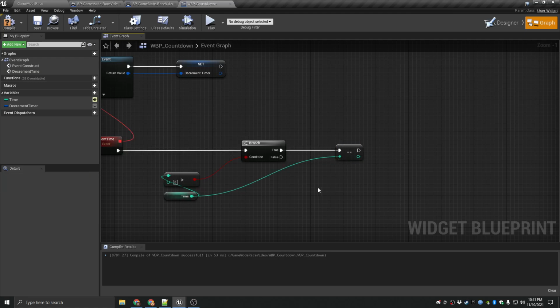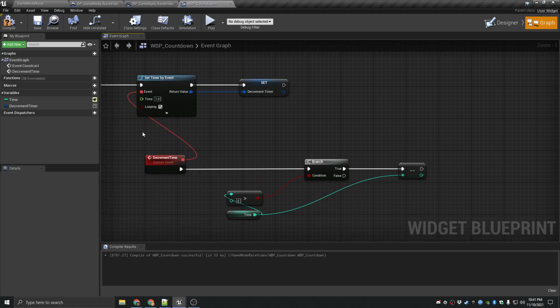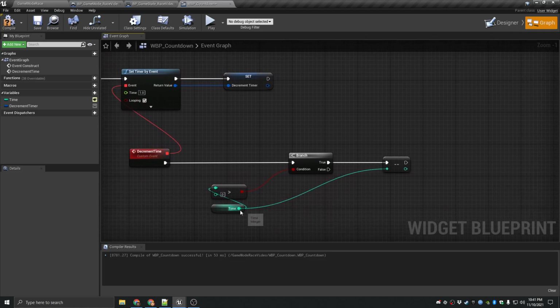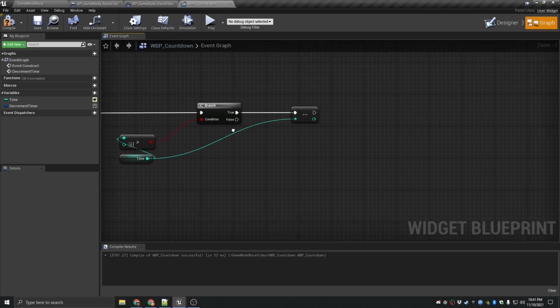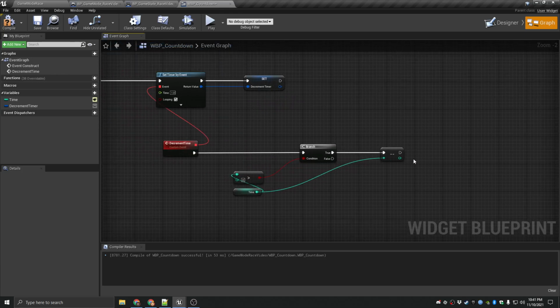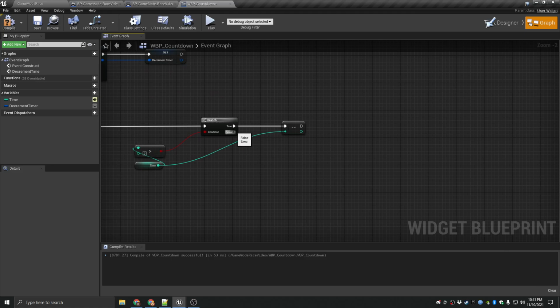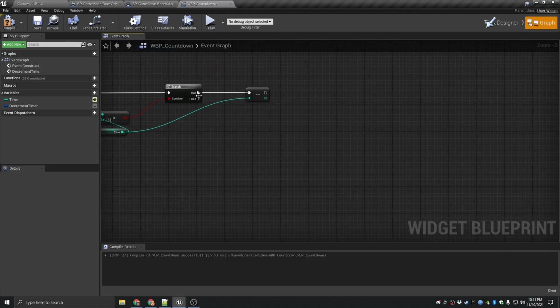Let's say it started at 5. One second after this widget gets created, because it's at 5, so it's greater than 0, it's going to go to 4. The next time it runs, it's going to go to 3 because 4 is still greater than 0, and it's going to keep doing that. So this will cause the time to go from 5 to 4 to 3 to 2 to 1. And once it hits 0, it's no longer greater than 0. It's equal to 0, so it's going to run this.